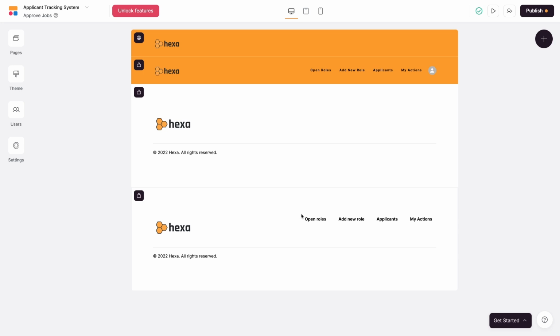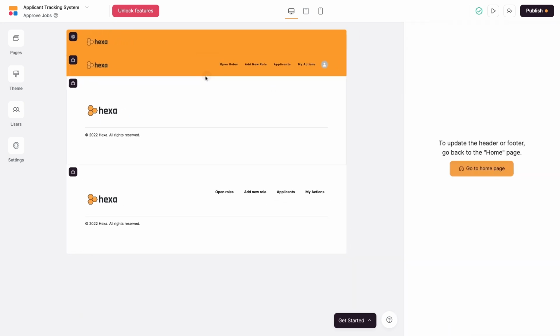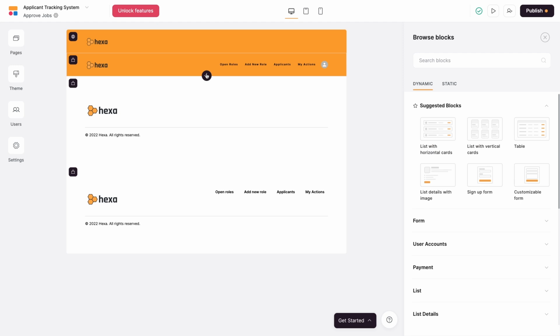To add a new content block to your page, just hover your cursor beneath the header and click on the plus sign that appears. You'll see a menu of blocks that you can add to the page, sorted into two main categories, dynamic and static.